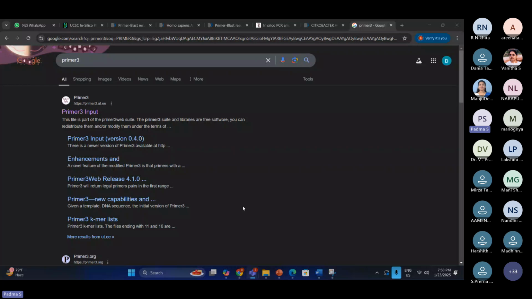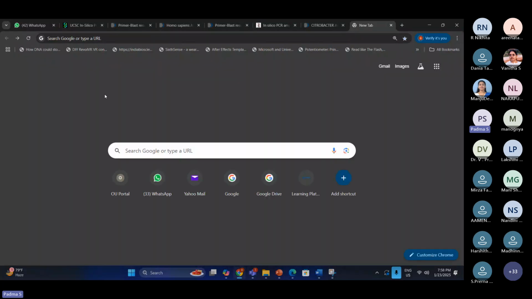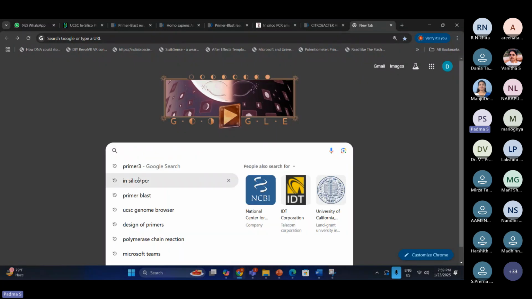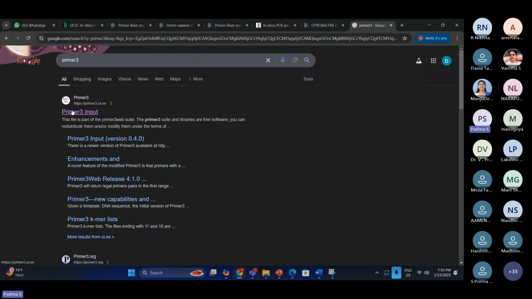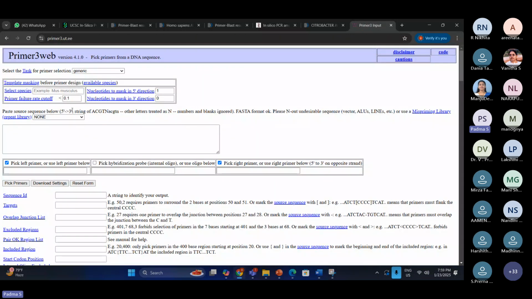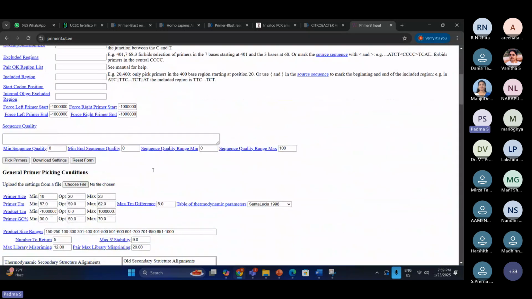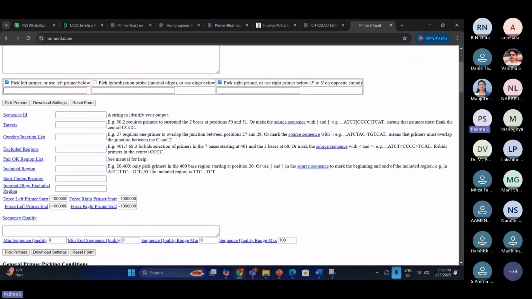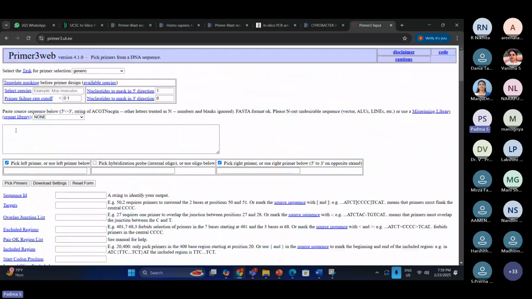Okay, so what I have done is I have gone to the browser. Here I have put it as primer 3, and then we are selecting the primer 3 here. So now you can see this is the way the screen appears for us. What is it that we have in this screen? Here you have a window. So here you can include the FASTA format of the sequence, which we are all familiar with. So how do you get the FASTA format?